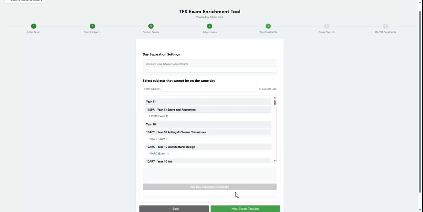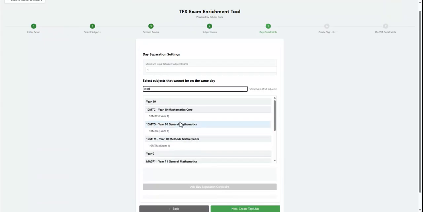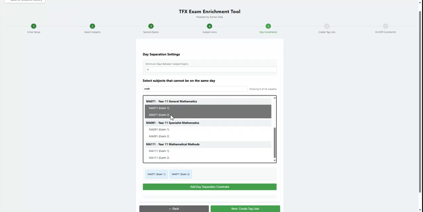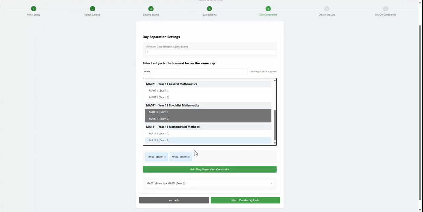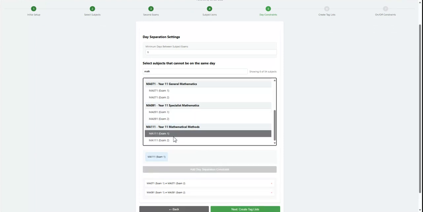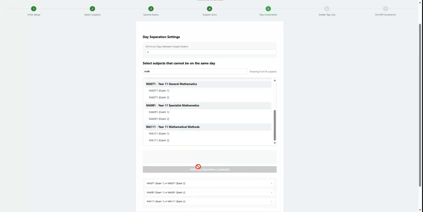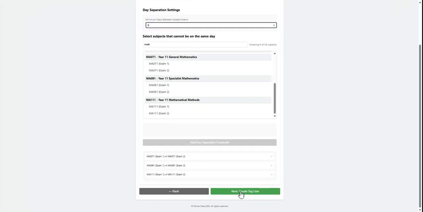Now, day separation settings. If your math subjects have 2 exams, you probably don't want both exams for a subject to be on the same day. So we've told the solver. We're also telling it up here that we want one full clear day between these exams.